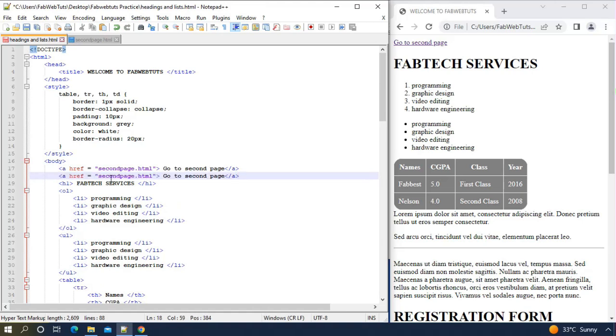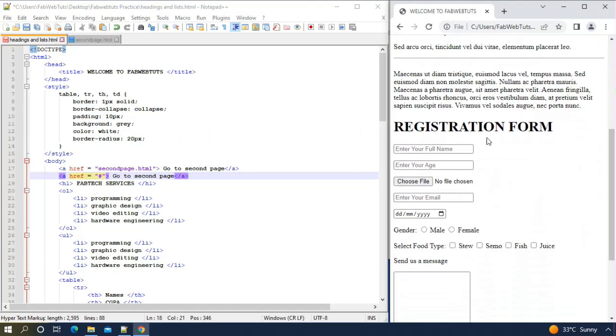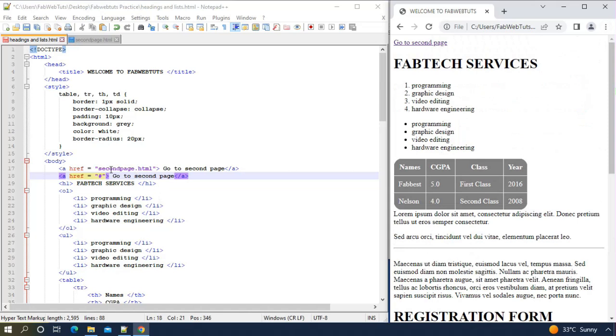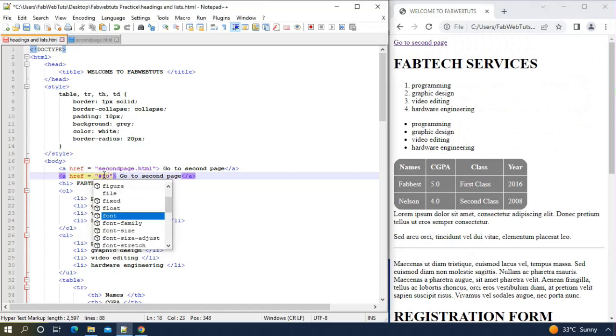So right now what we're going to do is just go ahead and remove the name of the page here. Then we're going to write the name of the section, but before we do that, we're going to type this hash symbol right there, before the name of the section. Now we want to take the user from where they are to the registration form section. So right now I'm just going to go ahead and type form here. Let's save this.